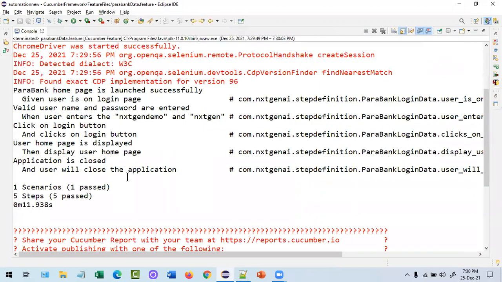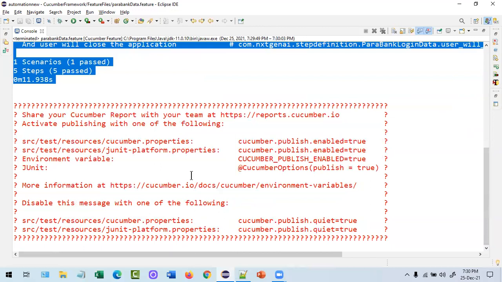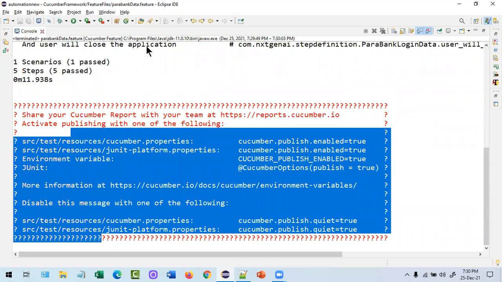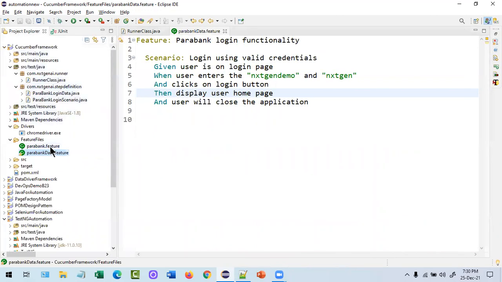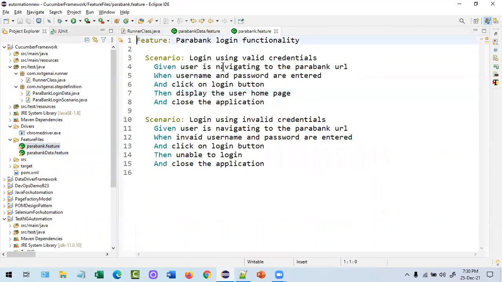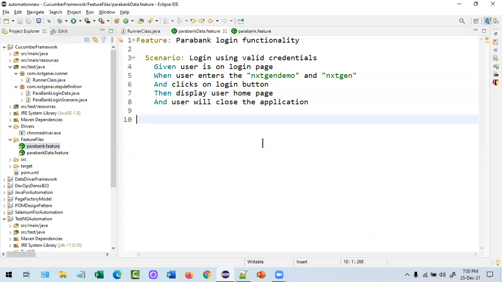And if you want to see a very good console output, you can see here the value you have entered and all the output messages. How to create reports and all, I will teach you. It's very easy. Okay, fine. So what we learned is, initially we tried to hard code the value. Now we are passing the value from the feature file. Okay, the next thing, using the data tables.